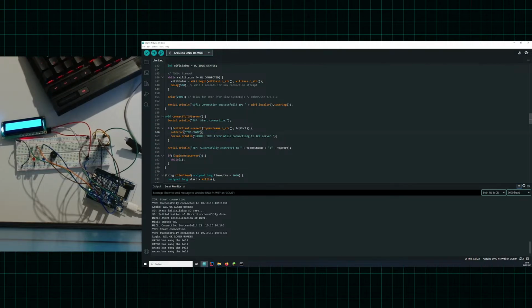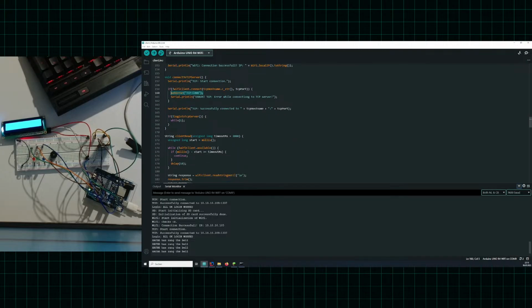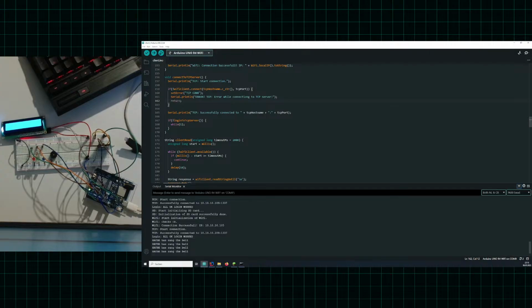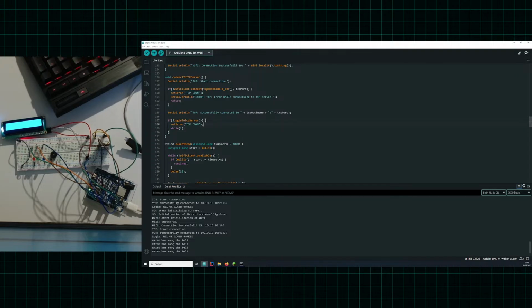TCP connection. Here I think I should return if there's an error while connecting to TCP. So why did no return here? Log into TCP server. I think here TCP login error.